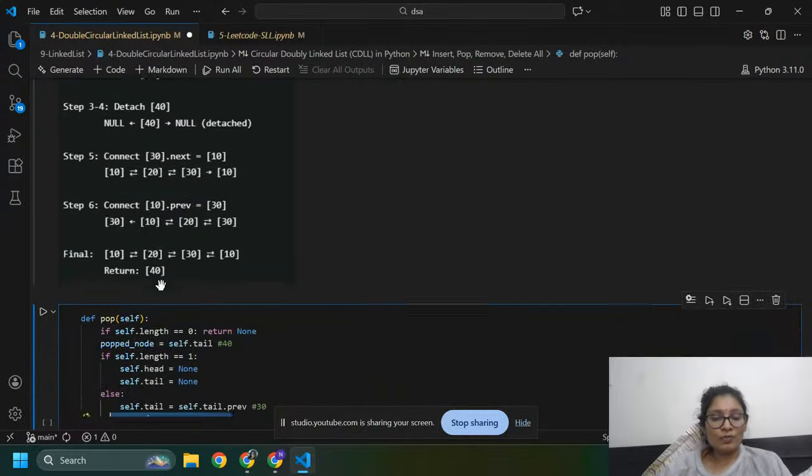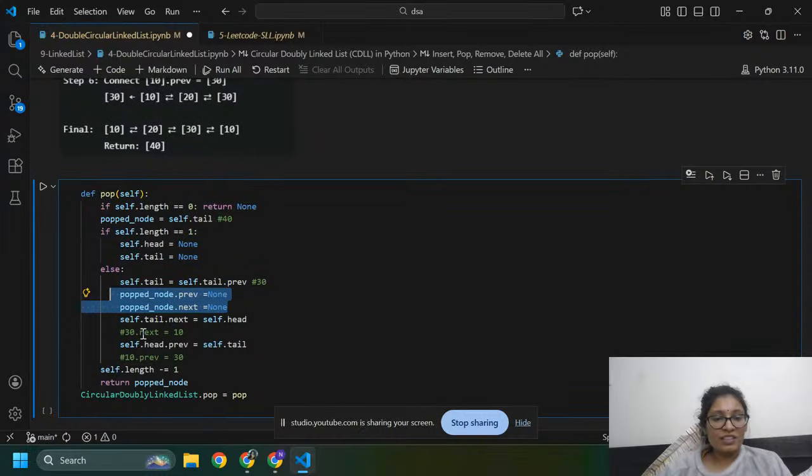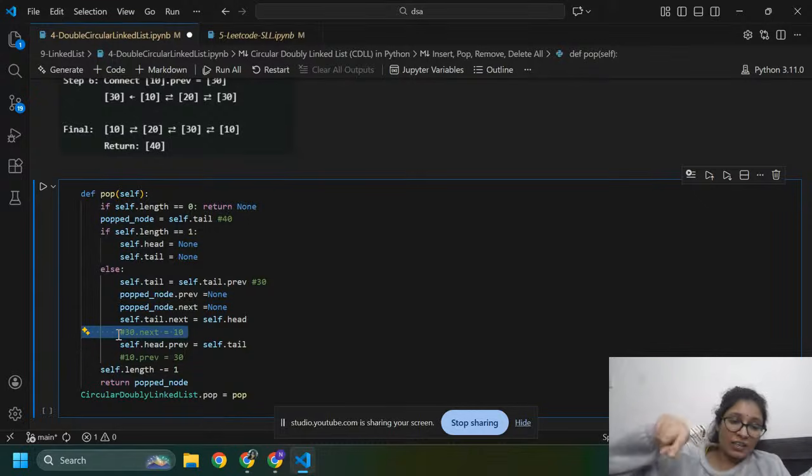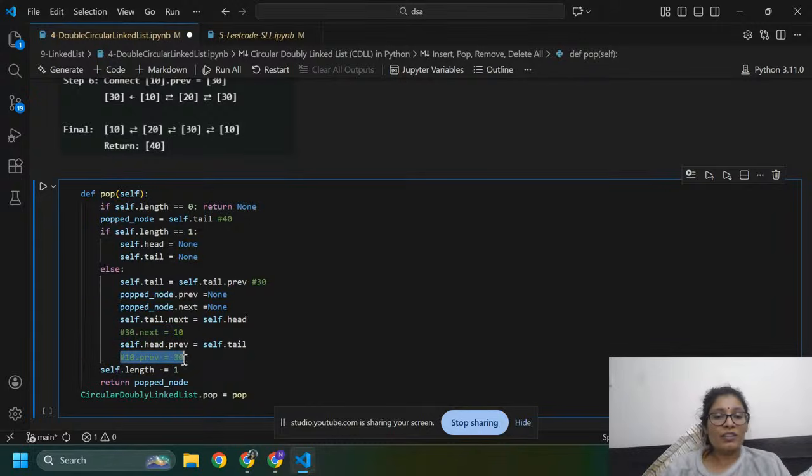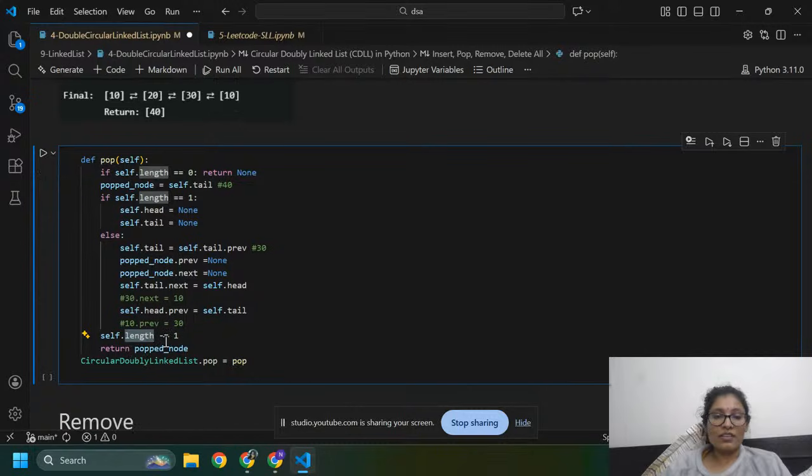Now you need to connect 30 with 10. This is the last element, 30, and 10 is the head. So you need to create a circle. 10 should be connected with 30, so it will become circular. That's why I need to connect 30 with 10 by using next. And here 10.previous connects with the 30. So it will become a circular linked list. Length decreases by 1, and return pop_node.